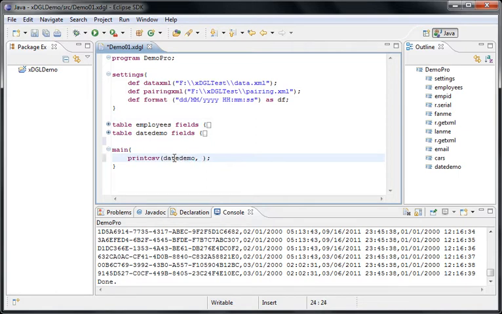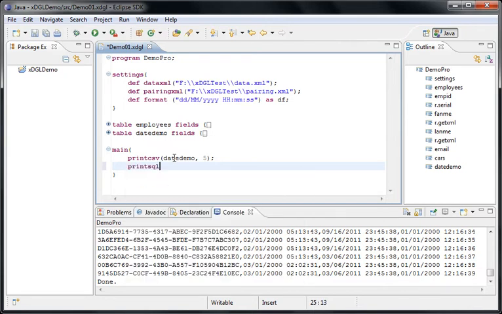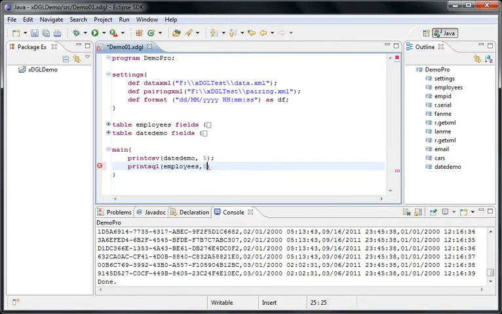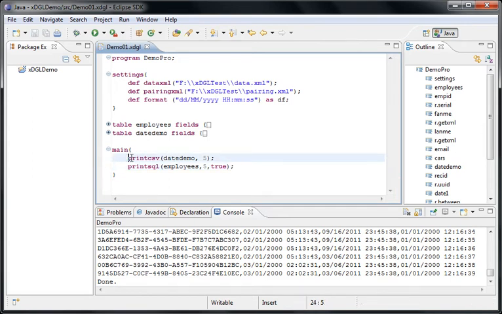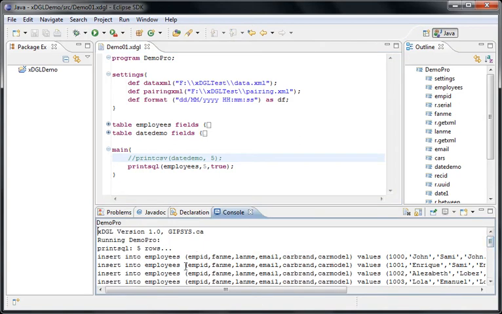I'll make a small number of data generated, and instead of print CSV, I'm going to use the print SQL. I'm going to give it the employees table. I need only 5. I need the insert fields to appear, yes. So let me just comment the first command and run, and you're going to see the insert commands working properly.